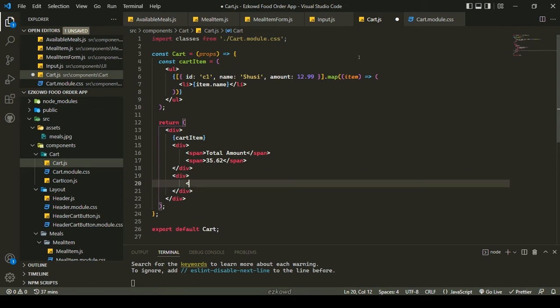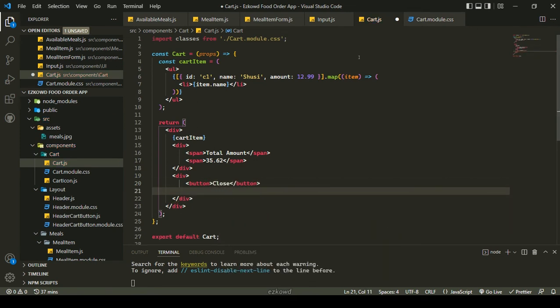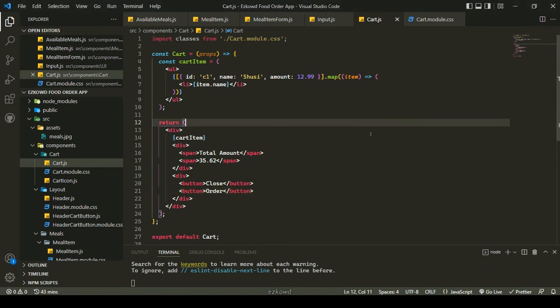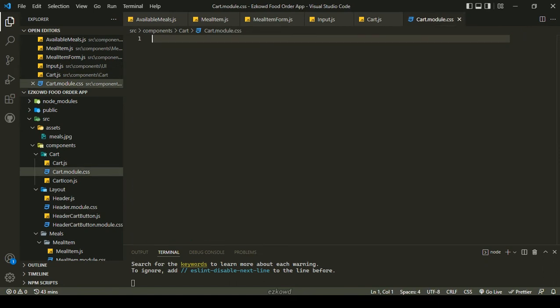Sa second div natin, button. Sa button, lagay natin close. And another button. And ano ba? Okay, so lalagay natin dito is order. And then, let's save that. Define muna natin yung mga CSS natin.